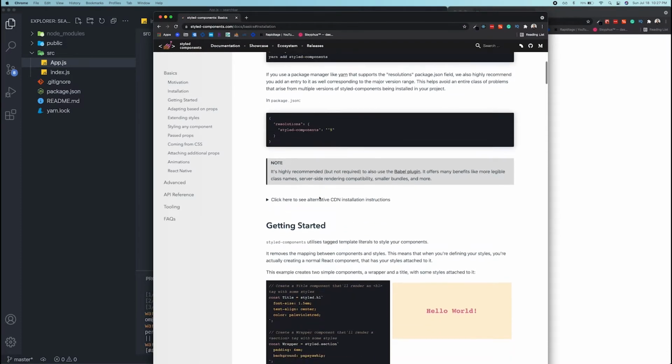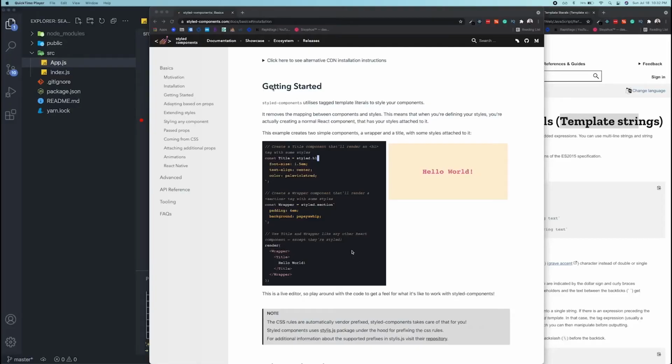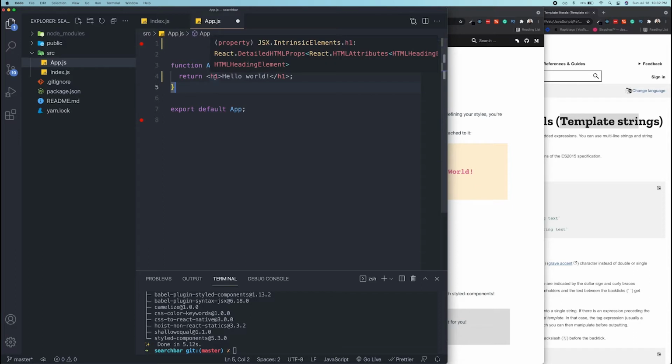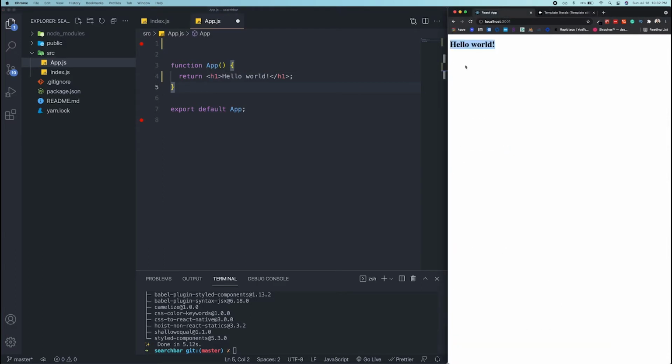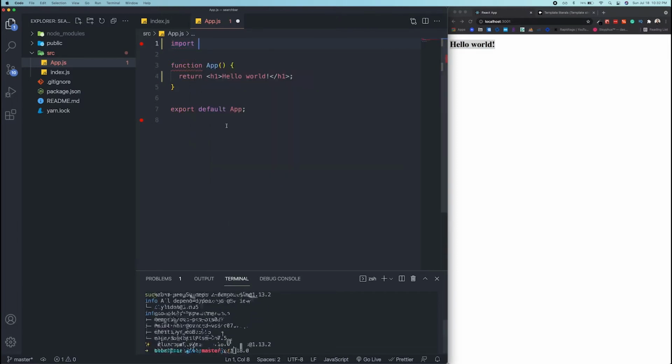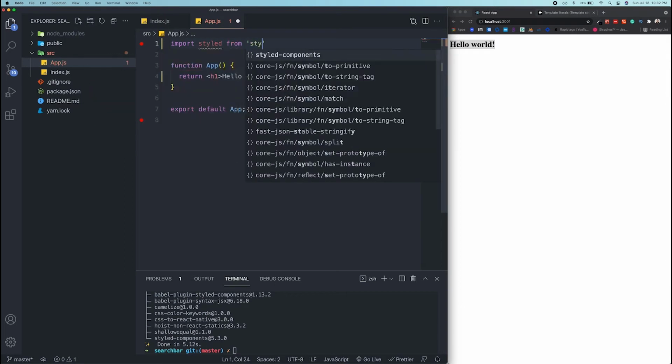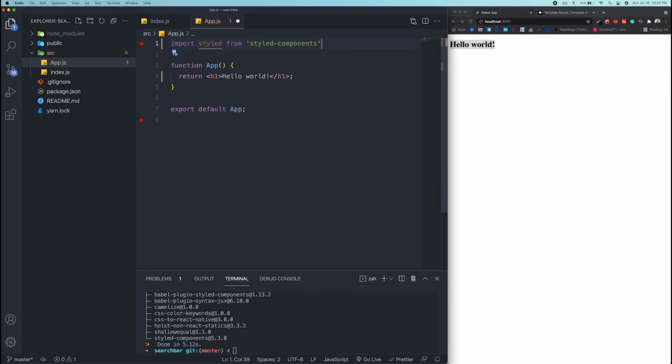Okay, in package.json. Okay, we're getting to the section of getting started. As you can see here, this is a way you define a component, and this is a way you can use it. So basically you can create, let's say we're going to create a title. Let's go back here. Let's say we have this title here. Let's first import the library that we already installed, which is styled-components, styled from styled-components.